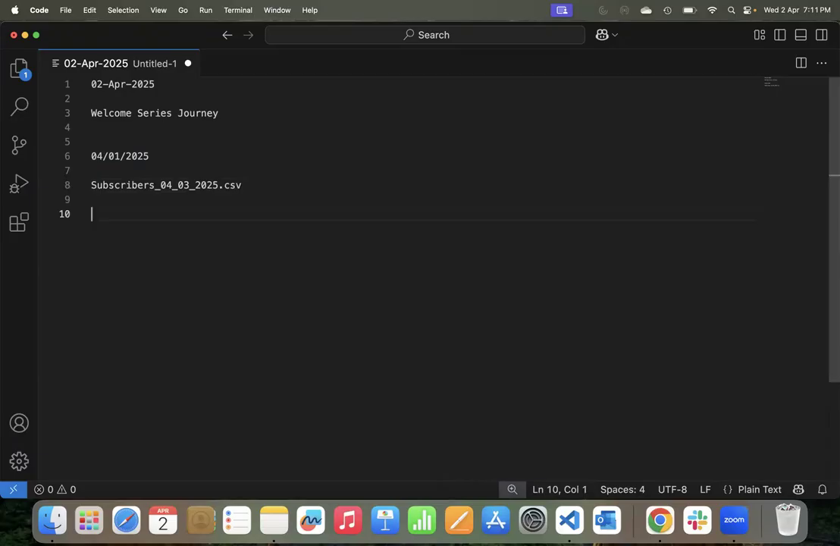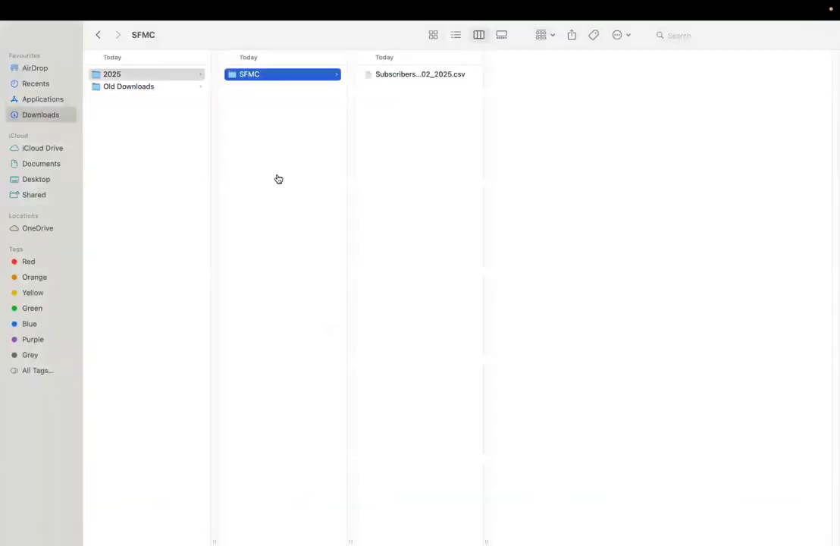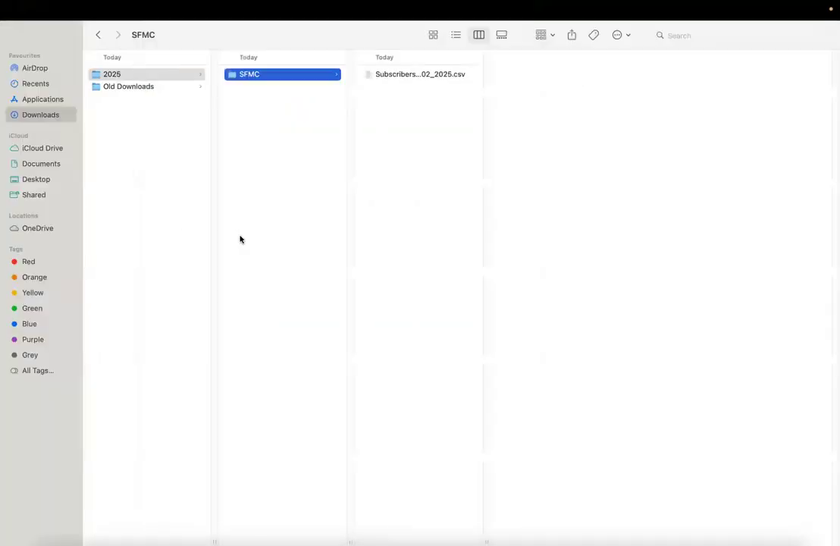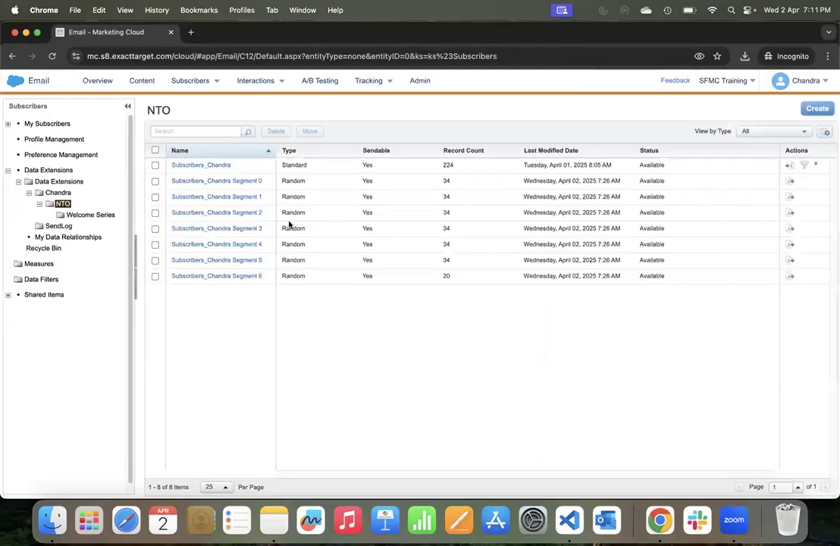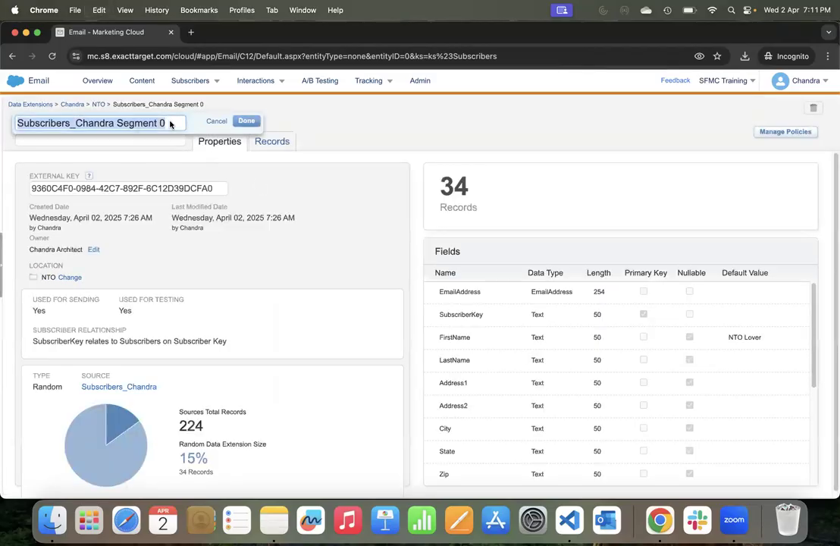The data, that is the opt-in date, will be 04/02/2025. Remember this one. Okay, done. For tomorrow, I'll make this the DE name, which is in the random DE. So randomly, this is your first DE, which is 04/02. That was for today.